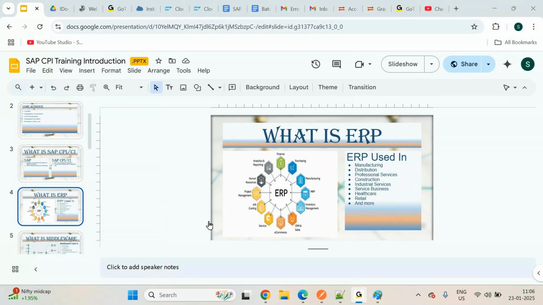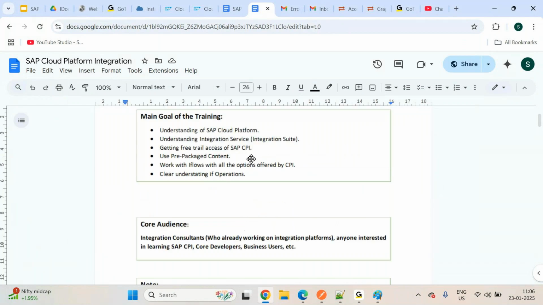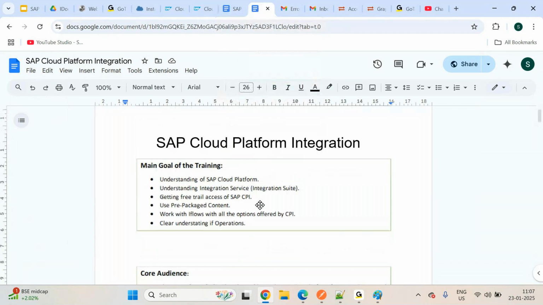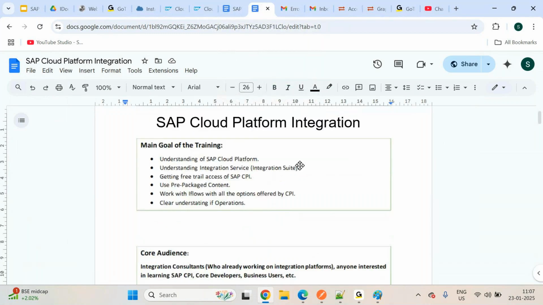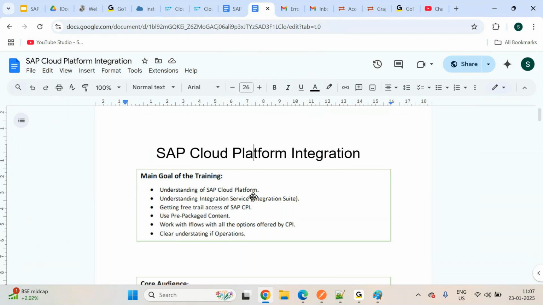Yes, let me reshare. Yeah, so now this is our course content. You may have already received this course content from the institute. Here you can see this is SAP CPI cloud integration. The main goal of this training is understanding the SAP cloud platform, understanding integration services like Integration Suite, and also how to practice on trials.